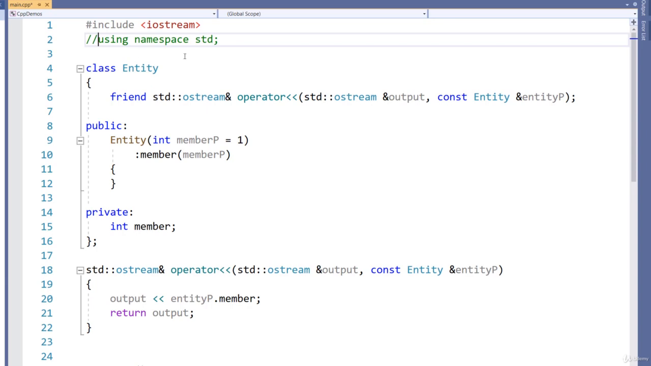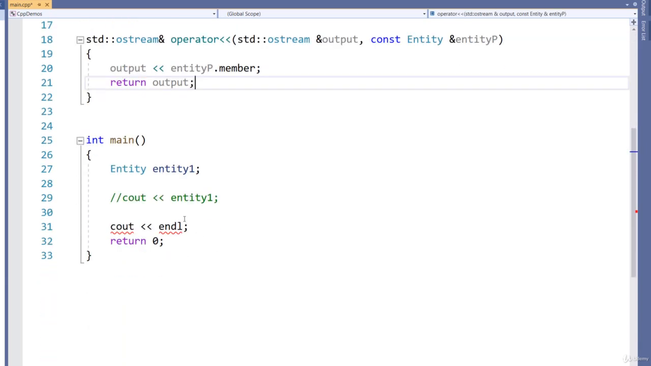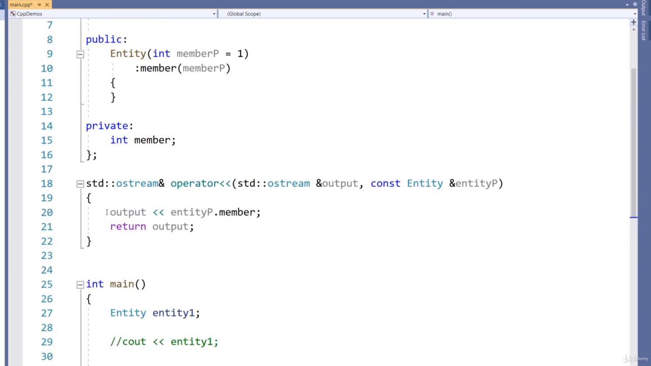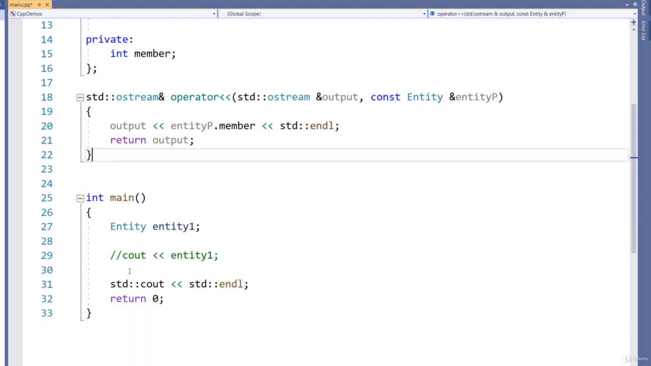I'll comment out that using namespace std, and then back in main, you will see we have to do something like this now. And these here are actually fine now. But if I want to do inline, again you'll get a squiggly, so now you can do something like that. And you don't have to do it in this way, I'm just showing you what you can expect to see in other people's code and in more realistic production programs.